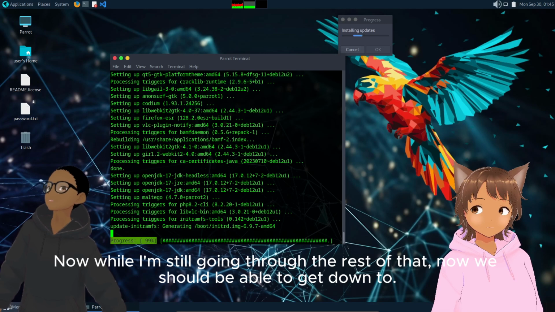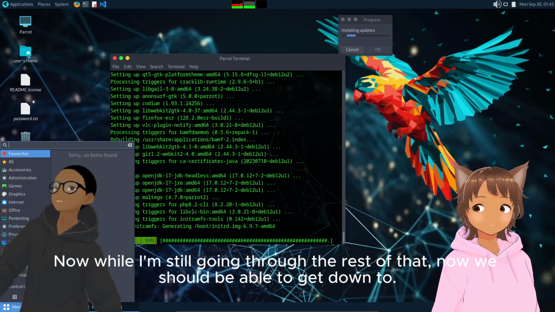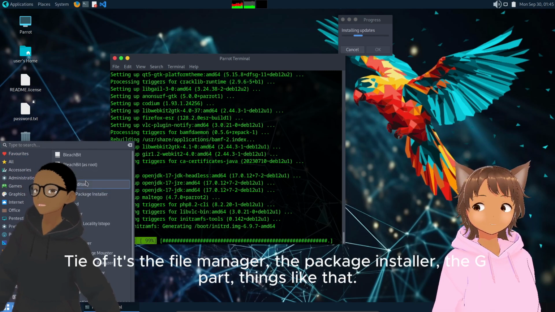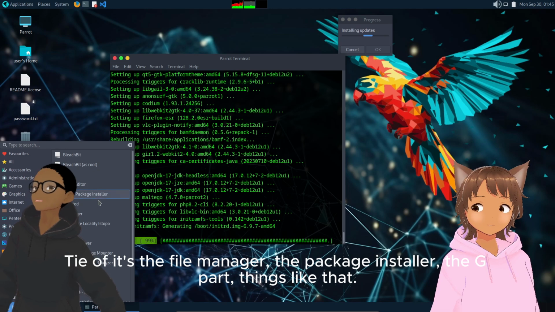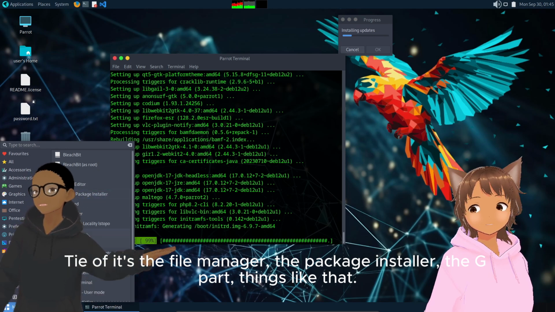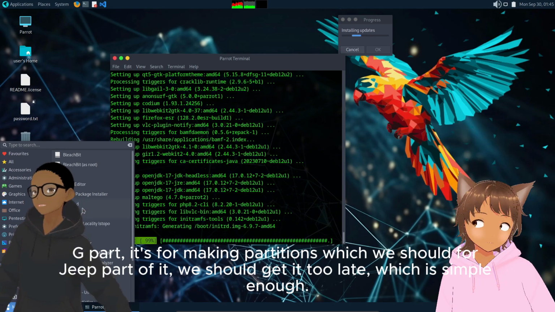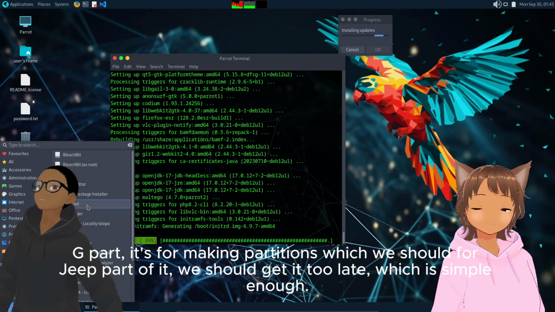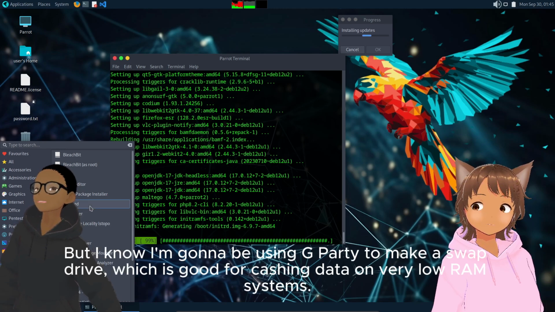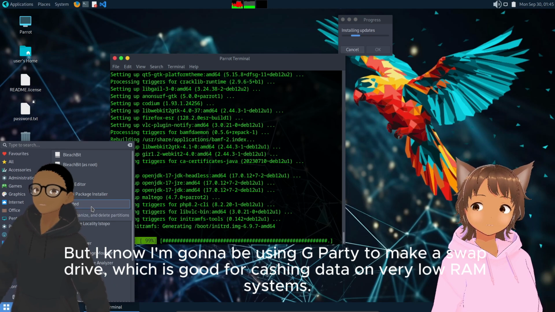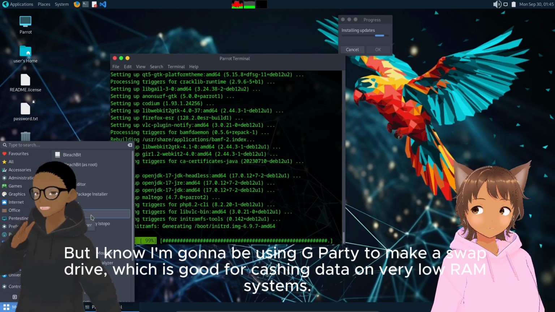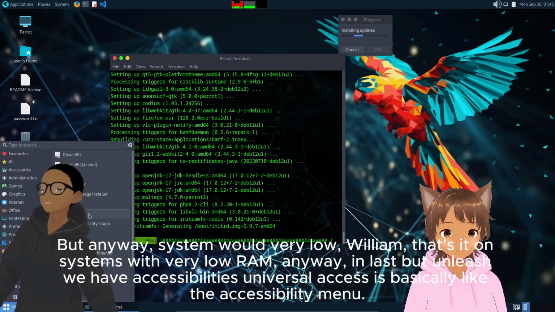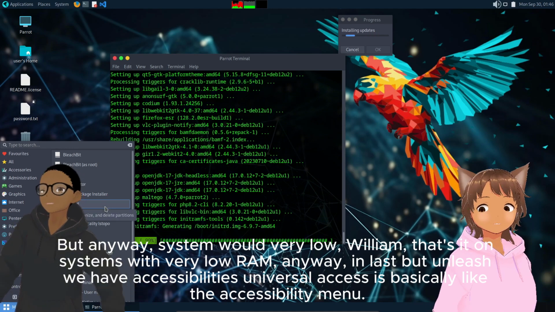Now, while still going through the rest of that, we should be able to get down to the system tools. So far, we have the file manager, the package installer, Gpart, things like that. Gpart is for making partitions, which we should get into later. It's simple enough, but I'm going to be using Gpart to make a swap drive, which is good for caching data on systems with very low RAM.